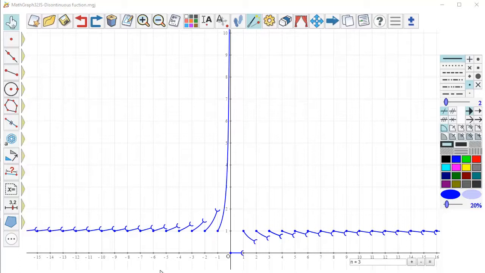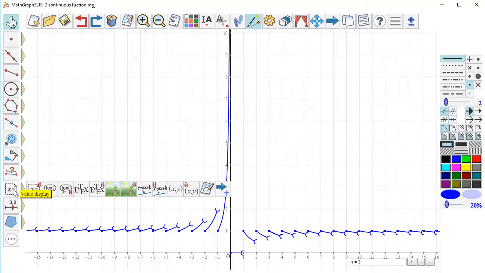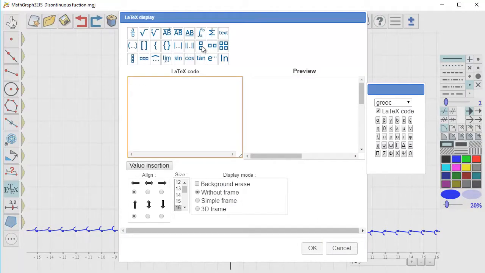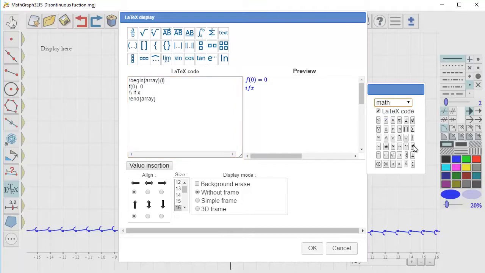I want to display the formula of my function in a LaTeX display. I expand this toolbar and I choose this tool, LaTeX display. I click on the top left corner of the figure. I use this icon to get a matrix of 2 lines. First line, f applied to 0 equals 0. Second line, if x non equal to 0, I click on this button to get the LaTeX code for non-equal. f applied to x equals, I click on this icon to get a fraction, numerator int of x, denominator x. I want these characters to be in text mode, so I select these and I click on this button.